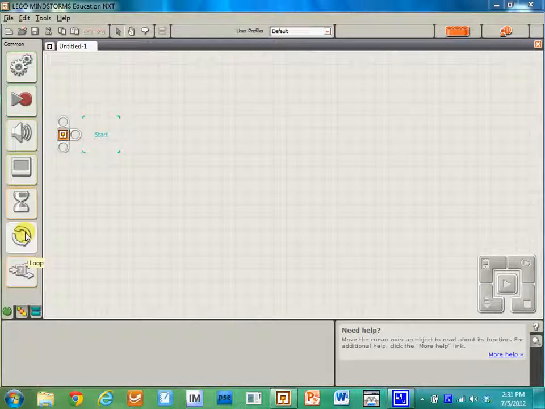The last two are also helpful. Loop will allow you to program something to happen repeatedly over and over again, and a switch can allow you to put in two options into your program where one or the other can happen.